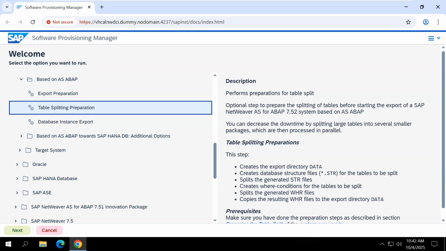In companies, they don't compulsorily do export preparation and table splitting preparation. 90% don't do it; only 10% of companies do these 2 steps. And one more important point: for table splitting preparation, you need one file. Who provides that file? In the company, the database team. For example, here our database is MS SQL Server or Oracle. For example, in the company there is an Oracle database team.